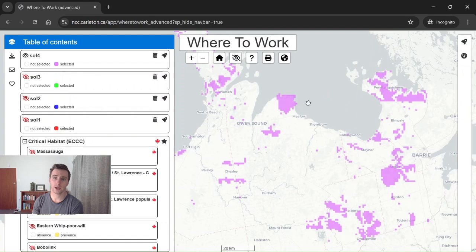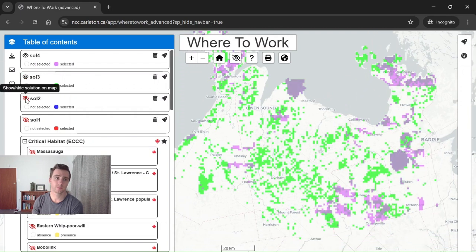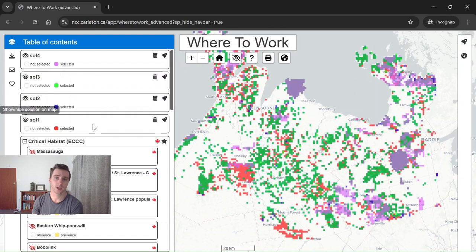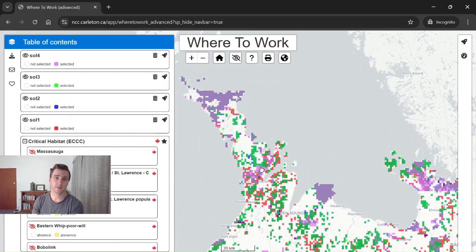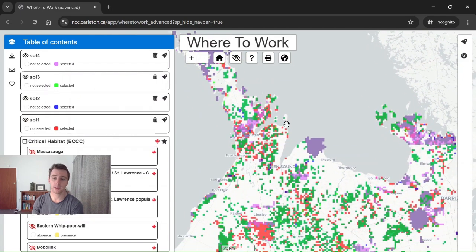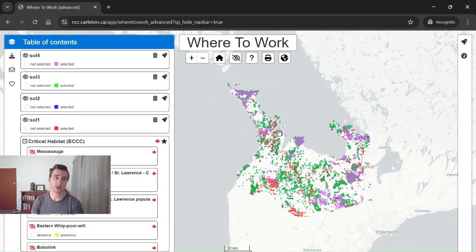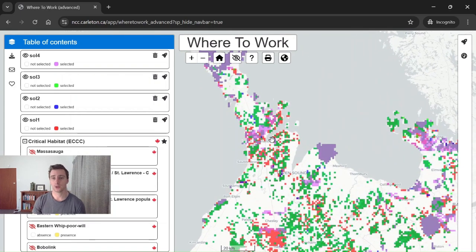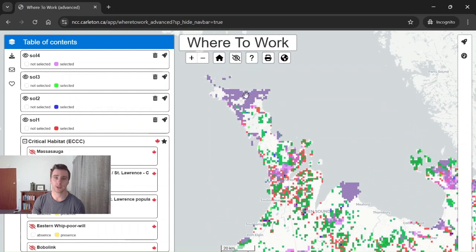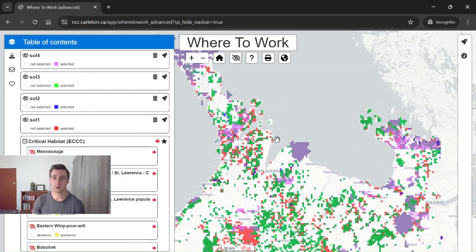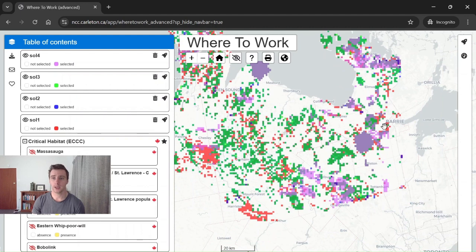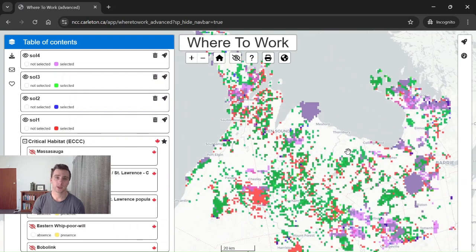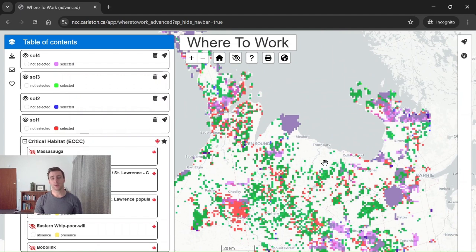So let's take a look at all our different solutions. We can see that although there's some differences between each of the solutions, there's definitely some areas that emerge as being selected across all four of these different solutions. So for example, this dark purple area here, this dark purple area here, and these dark purple areas here. So as we can see, when you generate solutions, the results that you get do depend on the goals and weight factors that you use, and also your includes and excludes.